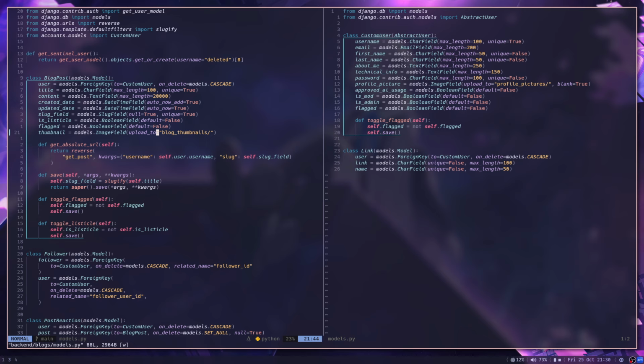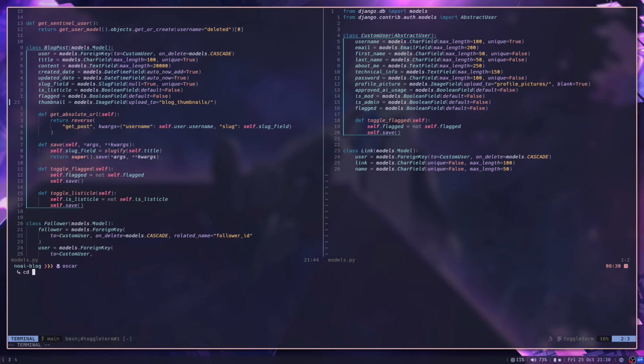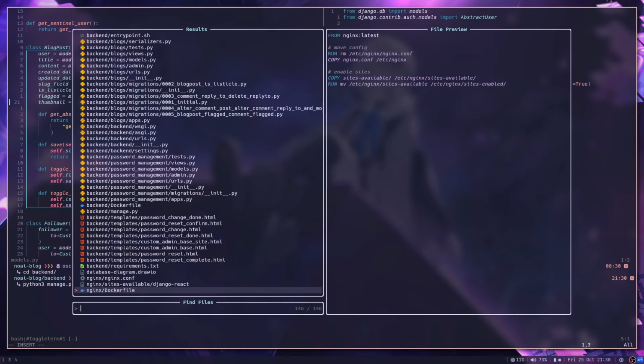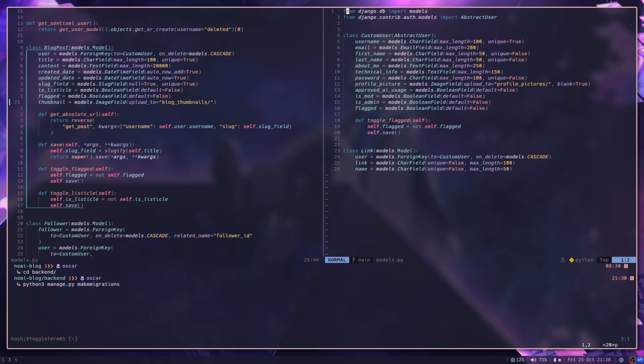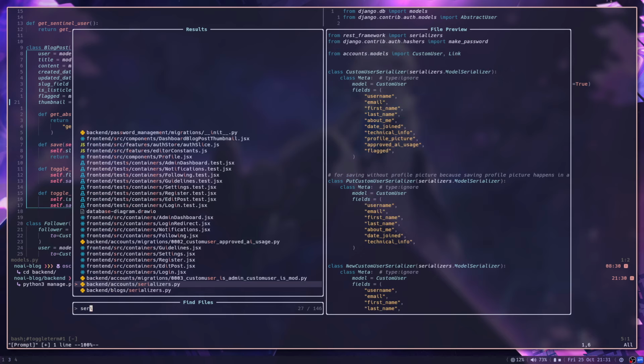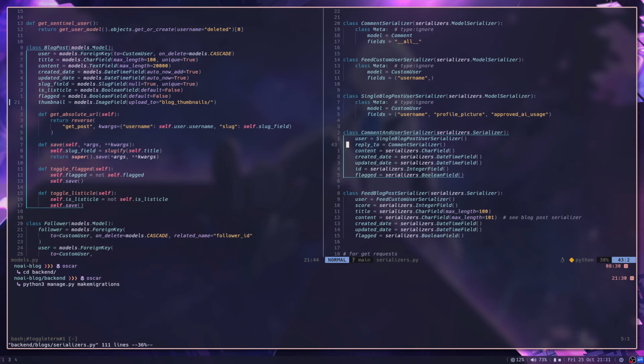Okay, so we have our image field created. We need to create our migrations here and do the standard thing of python manage.py makemigrations. Wait 15 seconds for it to time out because I'm not sure if there's a better way to do that or not. And then we will go over to, let's see, I guess we'll start with serializers, and just go from there.